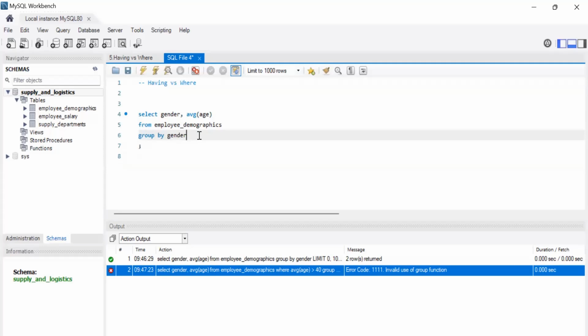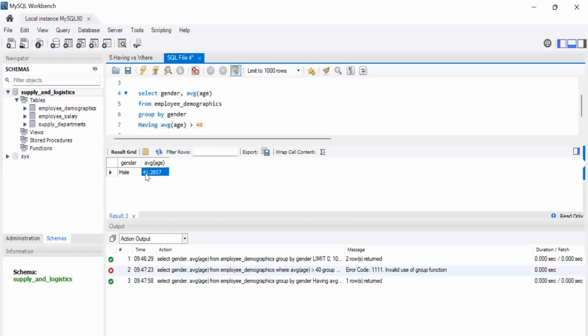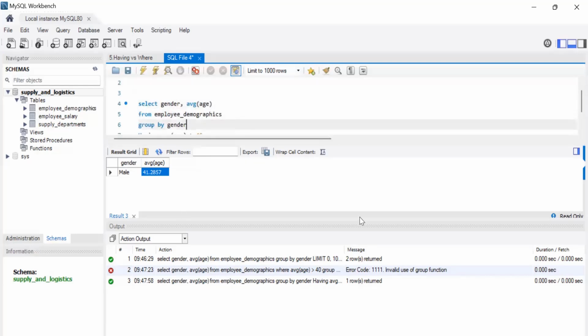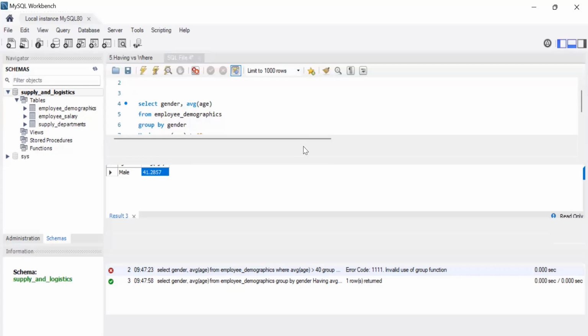For this, there is an alternate solution, which is nothing but having. It is important that we use this having clause, and then we can use average age is greater than 40. Now, if I try to run this, you can see out of those two records, just one record came because it is having an average age of 41, so more than 40. This is something we can do with the help of the having clause, and this is very interesting.